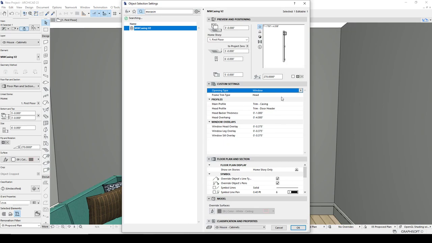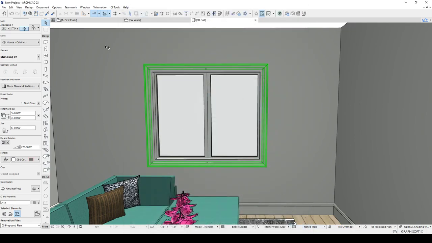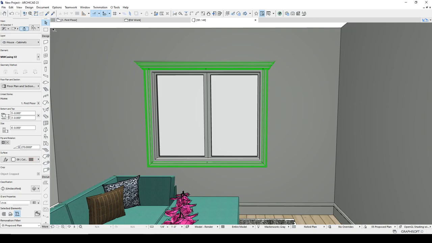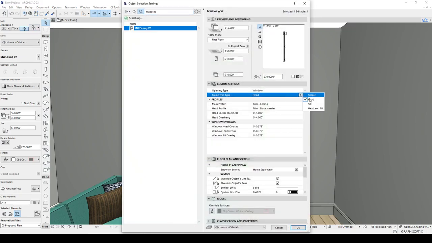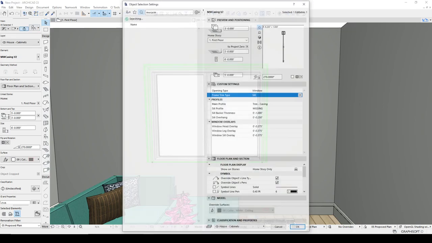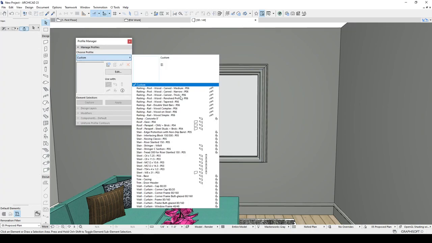And if we want to see what else is possible, so we have a simple casing or just wraps. We have a head, what we just saw. We have just a sill, but I need a sill profile. So let's real quick, don't want to spend too much more time on this. Hit 5 for complex profile.